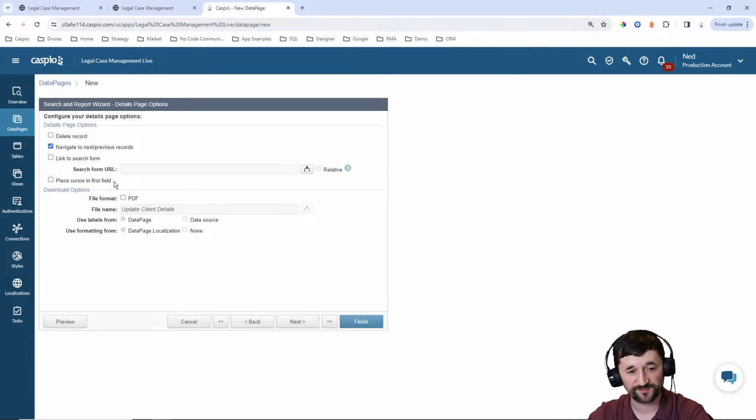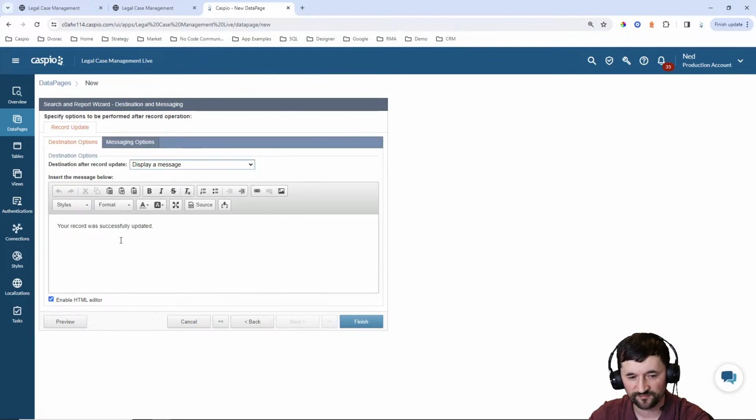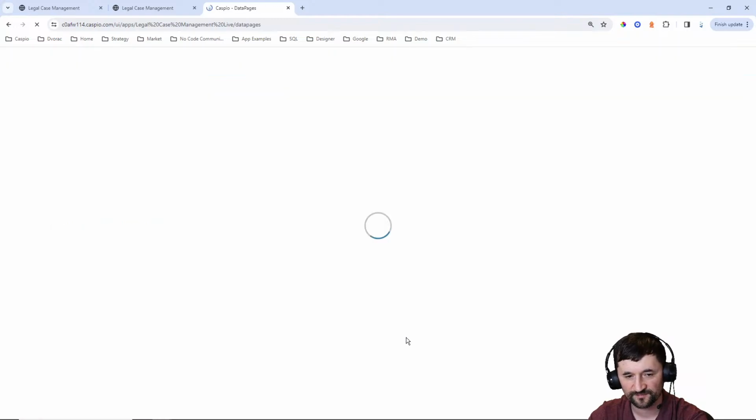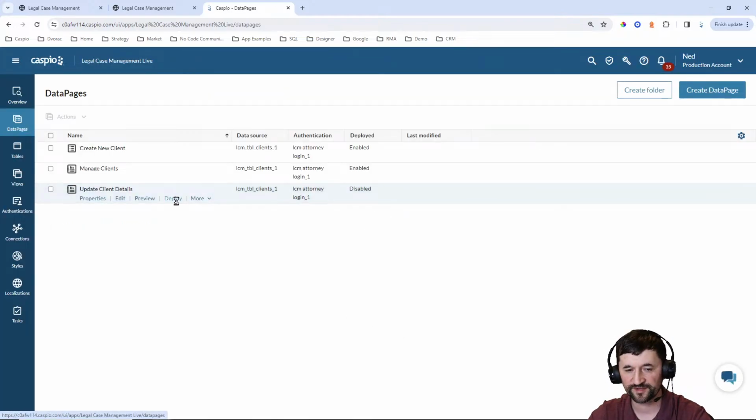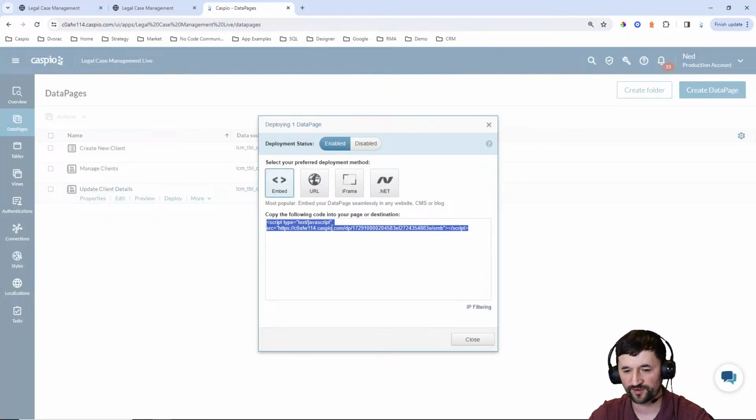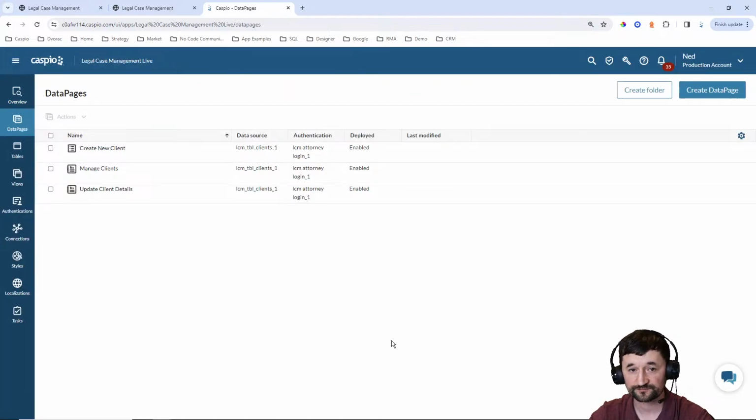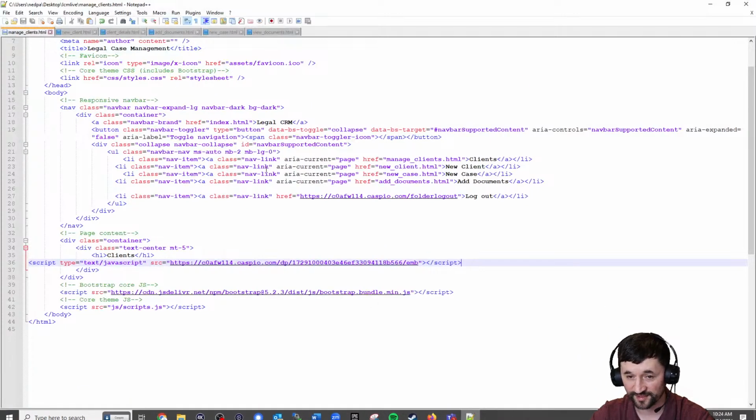Let's see, on the next page, I don't really want to navigate to the next client directly from the details page. You could if you wanted to. I'm not going to do that. Click next, and then we can just set our confirmation to whatever we want. Your record was successfully updated. That's fine. That's the default text. Click finish, and let's go ahead and deploy this data page now. We'll grab our embed code, copy it, and look for a page called client details.